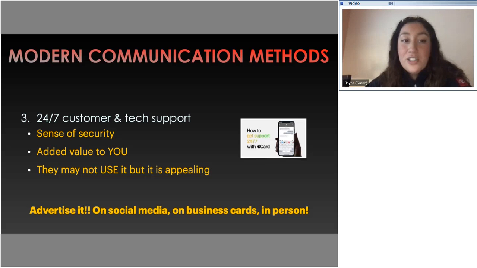And I just want to reiterate, a lot of people aren't going to use it. They're not going to call you at 2 in the morning if something breaks down. They're probably going to call their dad like I would. But it's something that's appealing. If I'm choosing between you and somebody else, but your business card says 24/7, I'll help you with your vehicle needs, or I'll find help for you, I want to choose you. There's a comfort behind that.